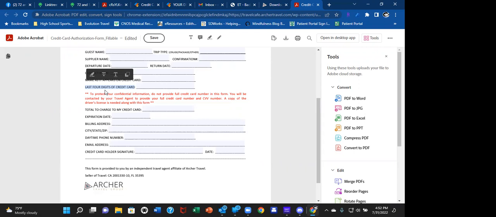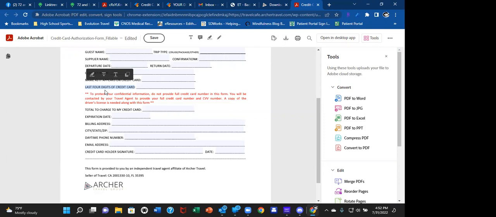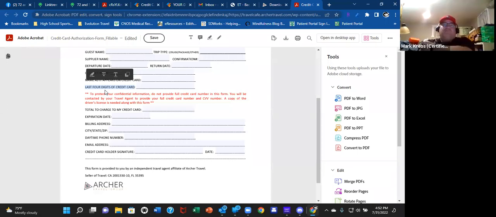So the form must go to Evolution Travel, and I'm only giving them the last 4 digits? The only time that this form would go to Evolution would be if you have a 21-day booking. Okay, so it's only going to me then, right? Correct. Yep, they're going to email it back to you.